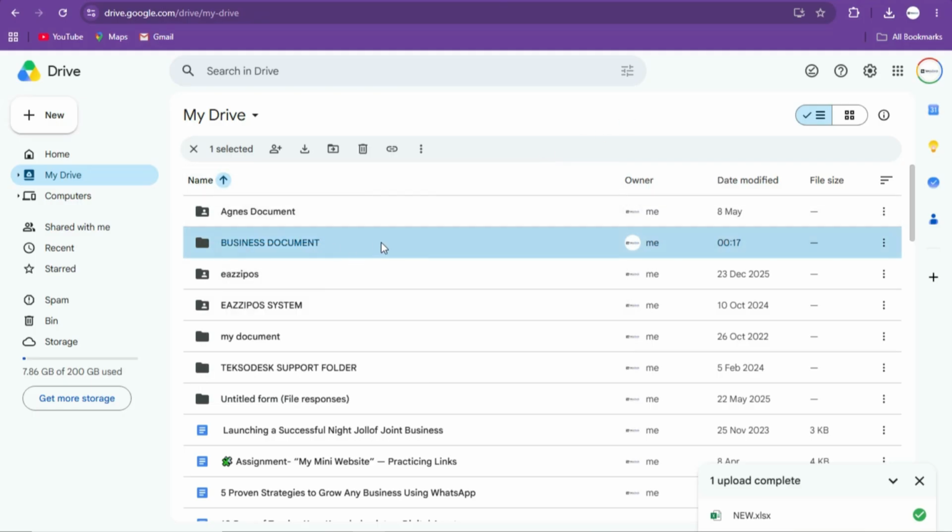So that is how you can organize folders in your Google Drive. Do this to help you organize a lot of information so that in case you are looking for data, you find it very easy.